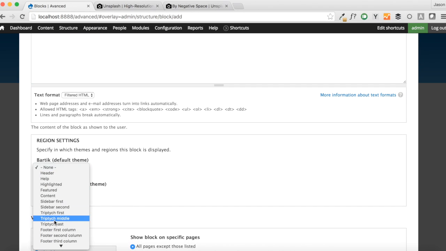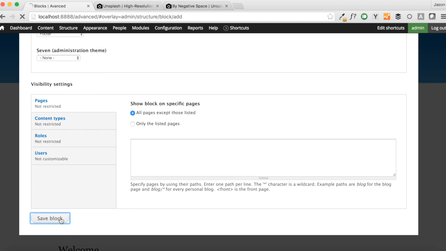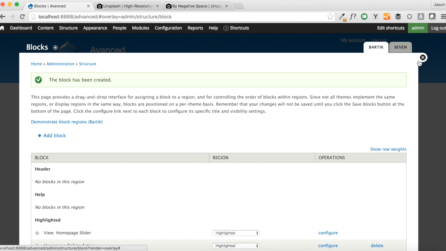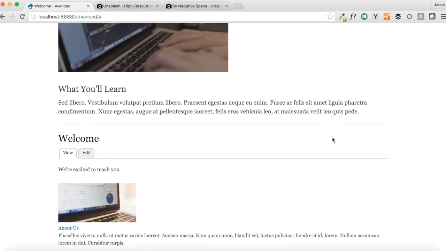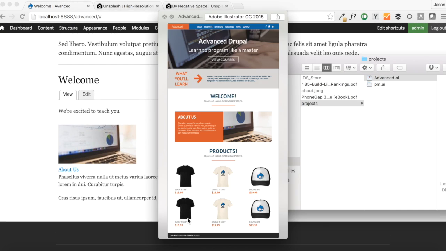And we will place this into the footer. And we want it on every page, so we'll save that. Close this down. And there we go. We got our footer copyright in there. That's just one more housekeeping thing we won't have to deal with later on.